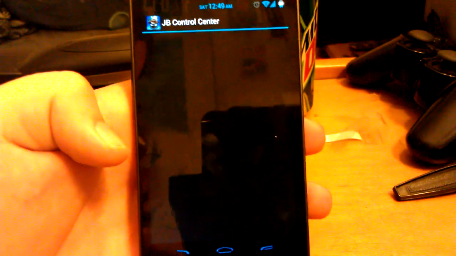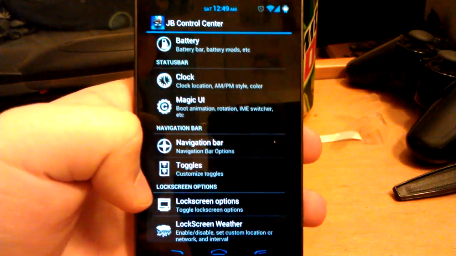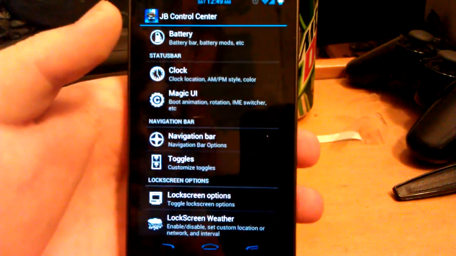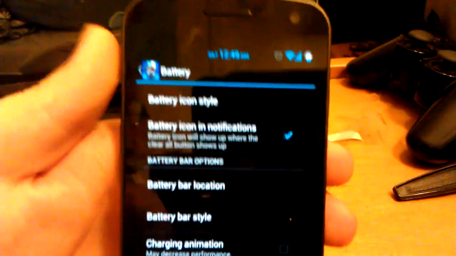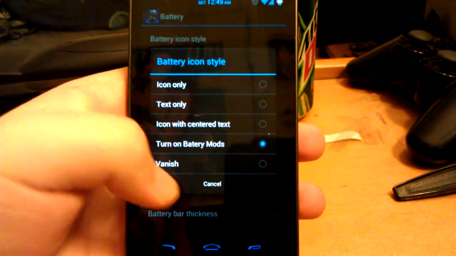Let's go back into settings real quick. I'll just show you guys. This is the JB Control Center. It may look familiar. It may look like AOKP's ROM control. If you go into battery, you have battery icons. You see how I have a little Android. It's pretty cool. So I have turn on battery mods.